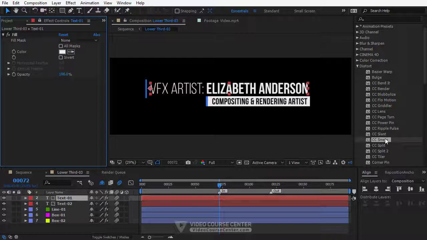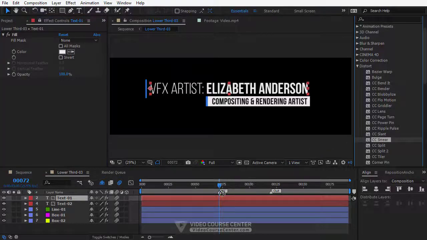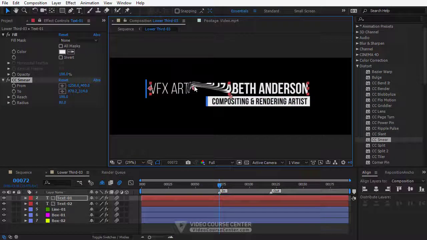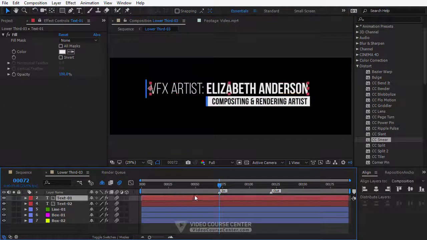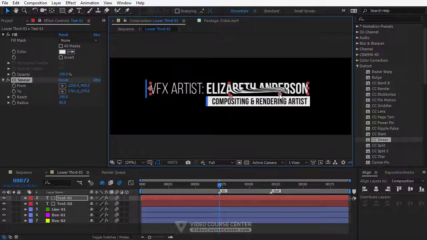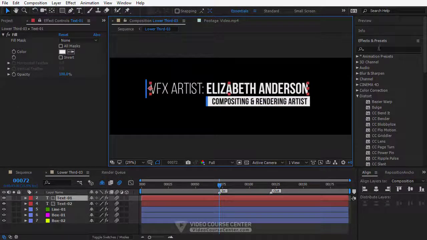If we want to add an effect to a layer, we have two methods. Method 1, select the effect from Effects and Preset panel and drag it over the layer. Method 2, you can select the layer in timeline, then in Effects and Preset panel, double-click on an effect.